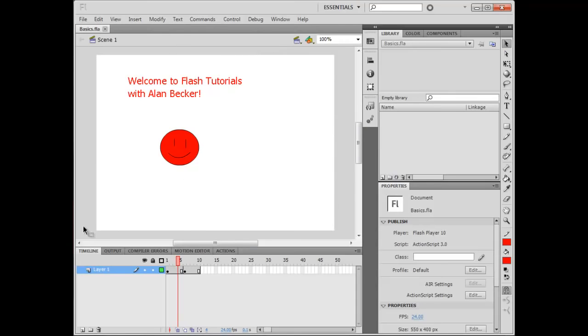These are the different parts of the Flash interface. You see the stage here. The timeline is down here where most of the animation goes on, and over here you see all the tools on the side which you will be using.